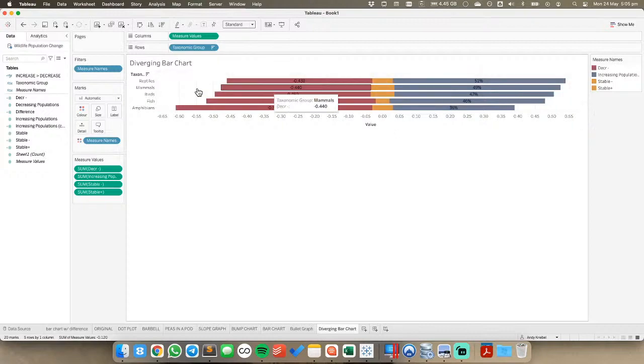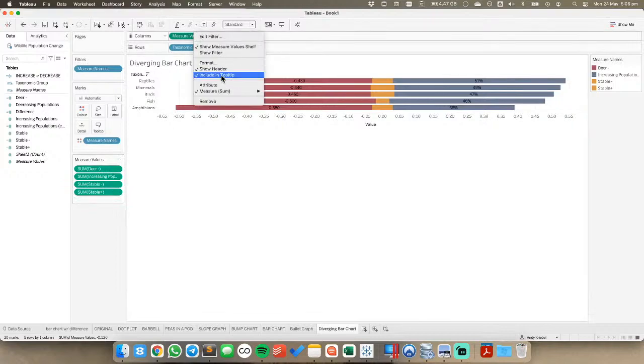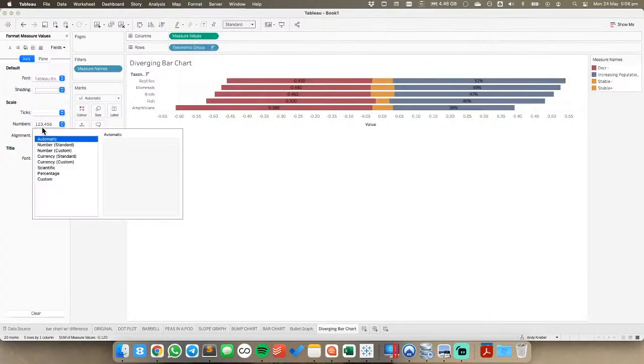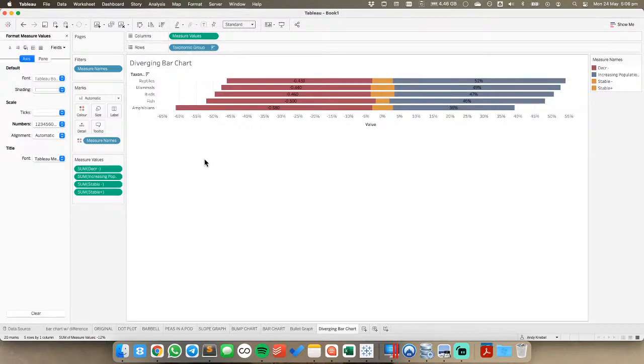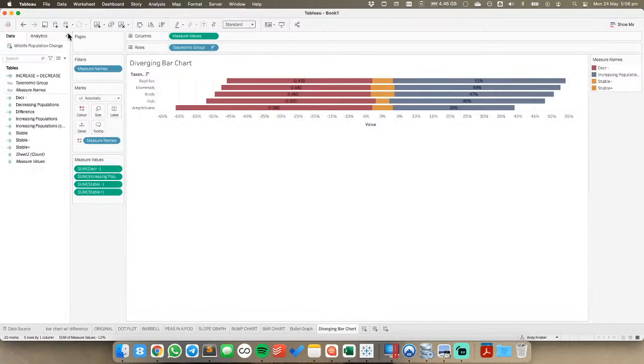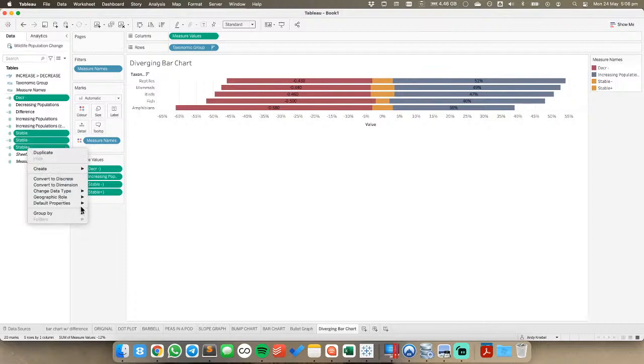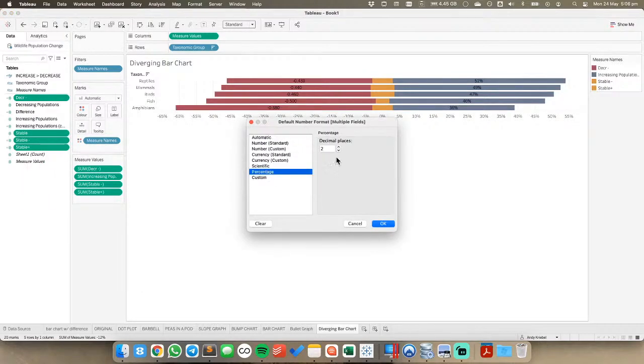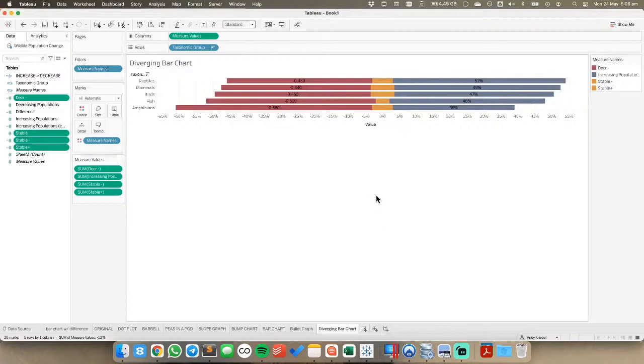And then in the middle, how am I going to do that? I guess I don't really need to worry about that. So let's select them all. Measure values, format, percentage. Okay, oops, that didn't work. Decrease. Okay, so we would get something like that.